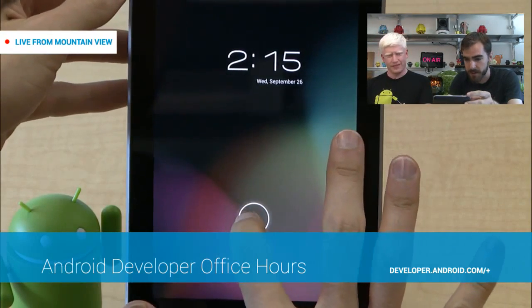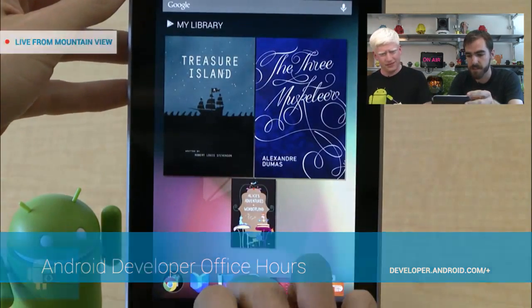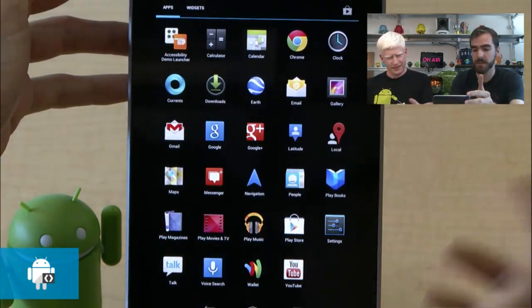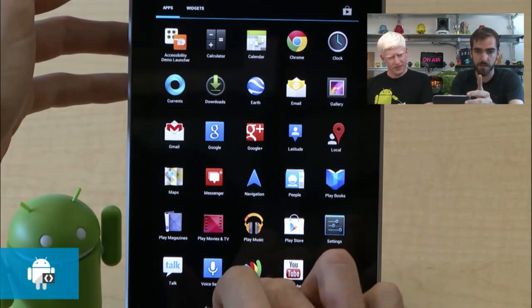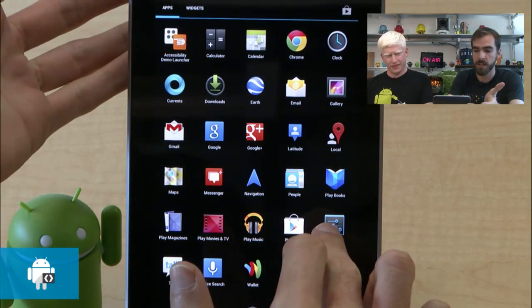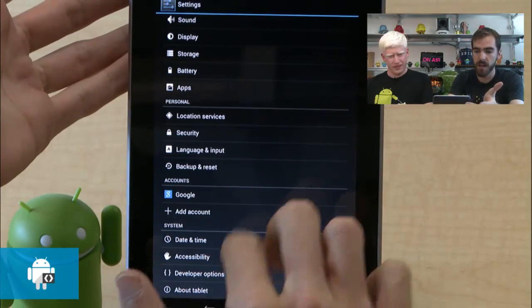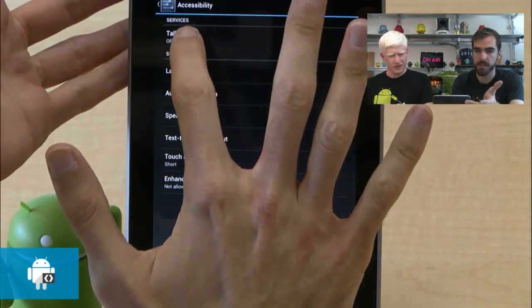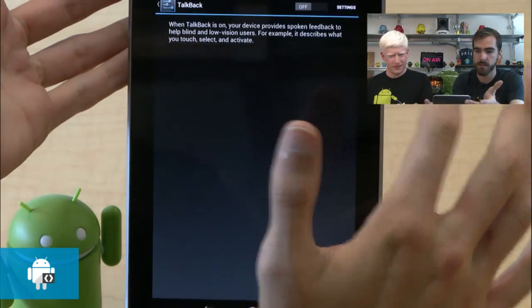All right, so one of the really great things about the accessibility service is that as a developer, you don't have to worry that much about it. As Raman mentioned, if you use standard widgets, things just work. So we're going to turn on TalkBack first. We're going to All Apps, Settings, and down here at the bottom we have Accessibility. And one of the services is TalkBack. So we'll turn that on.